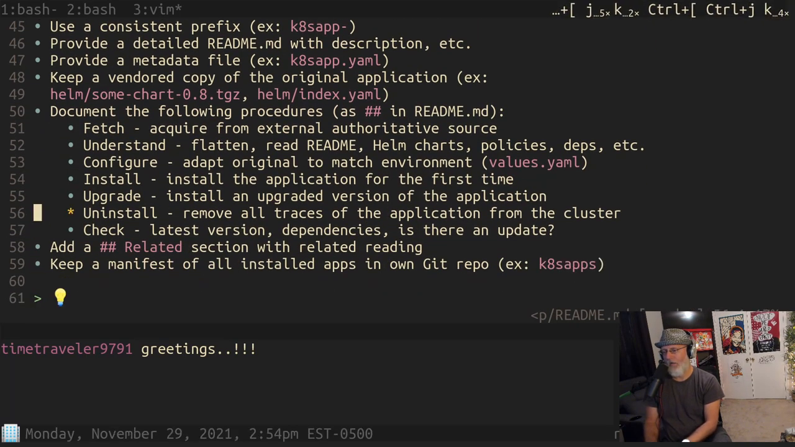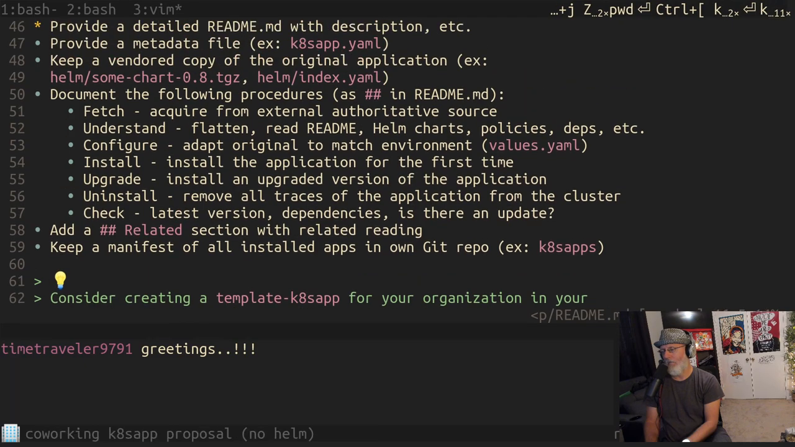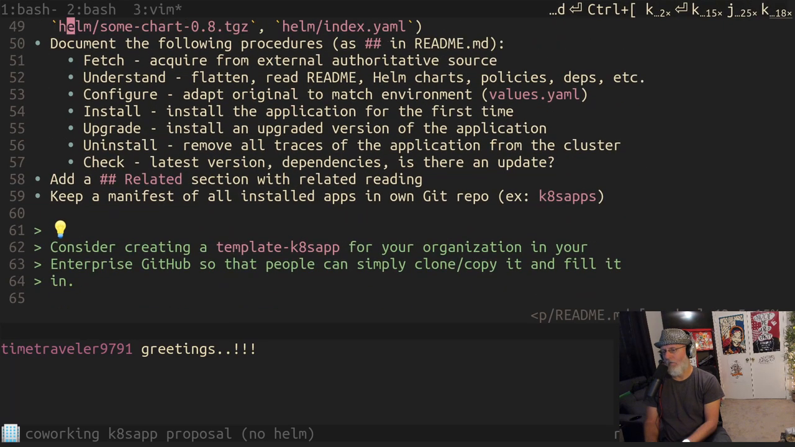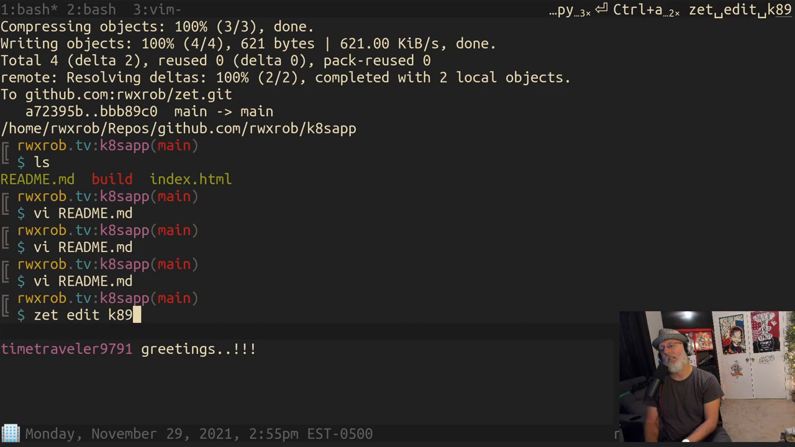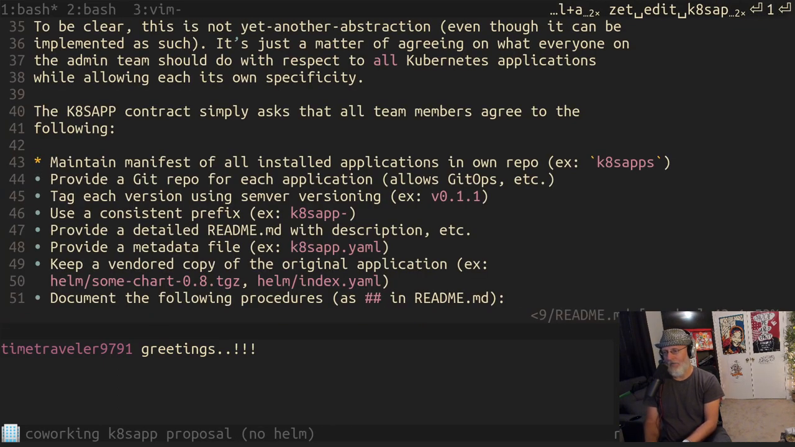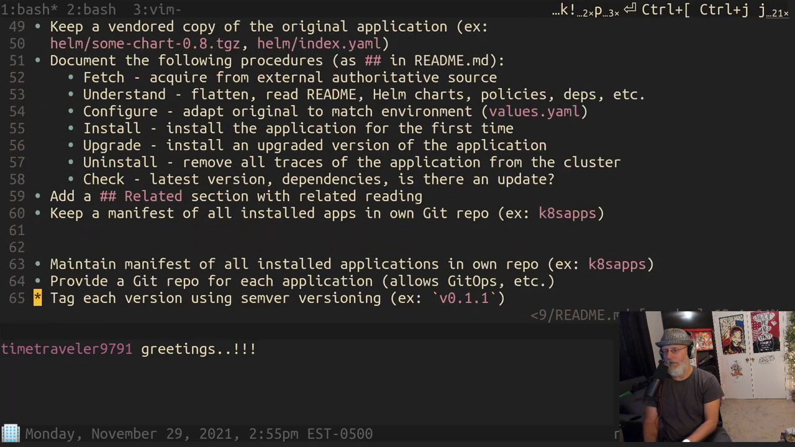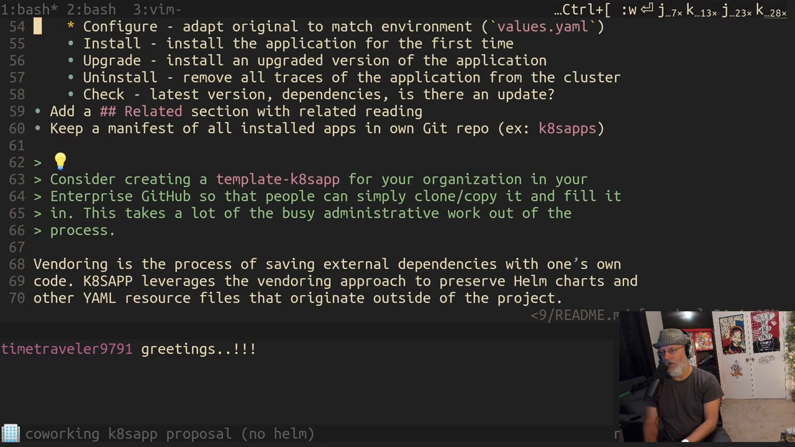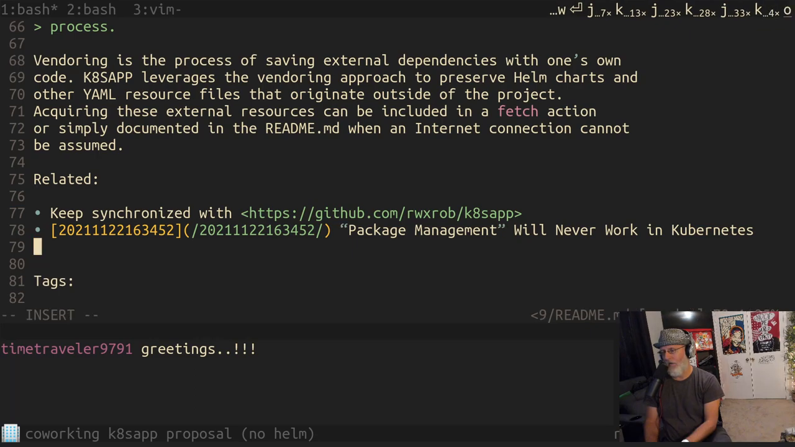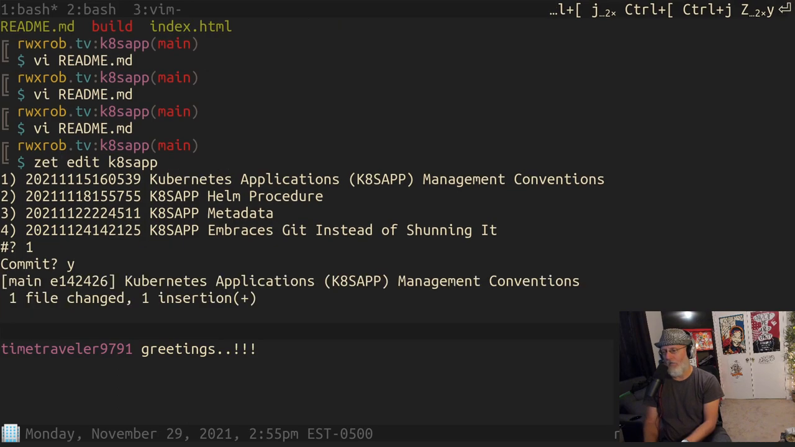Yeah, this is only keep it manifest. Wait, what? Which one is this? All right, so, yep. No, we'll do AP and send it to YYY. And then over here, we're going to do Zet, edit k8sapp. So I'm going to go edit my master Zet and I'm going to do bang, bang, bang, PPP. Bang, bang, PPP. And delete. All right. So, I don't know if I need all this other stuff in there. I should probably put under related. Yeah, let's do this. Yeah, keep synchronized with k8sapp. Good job, Rob. Okay. Yes. Helm procedure.